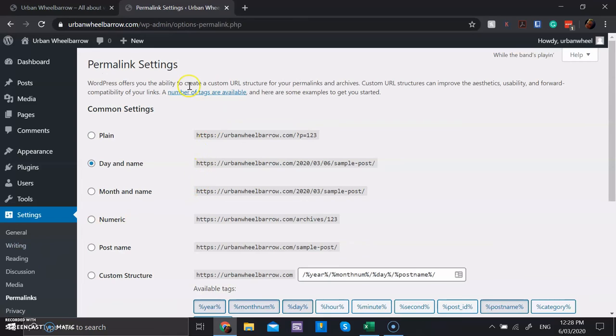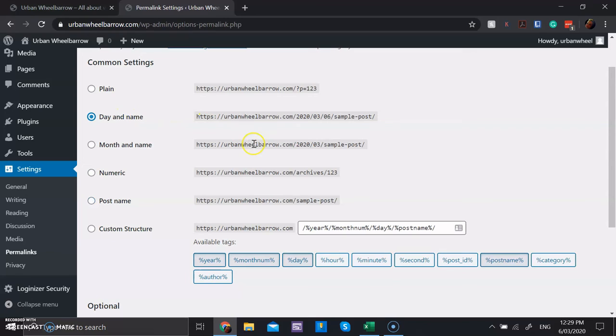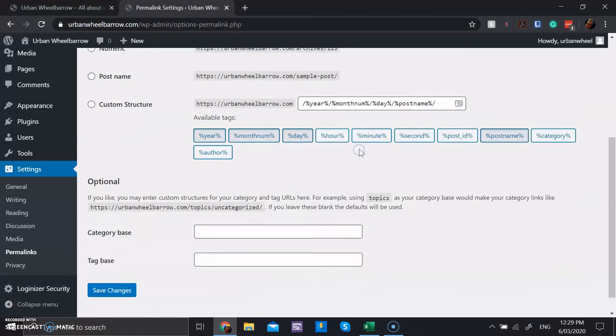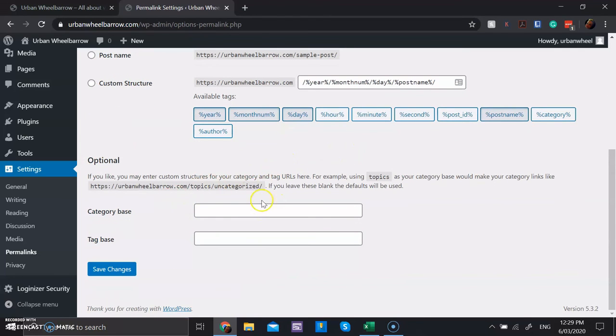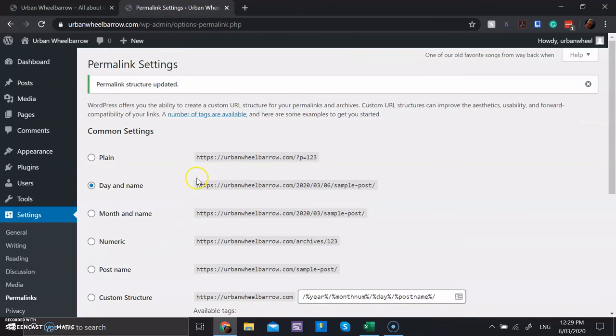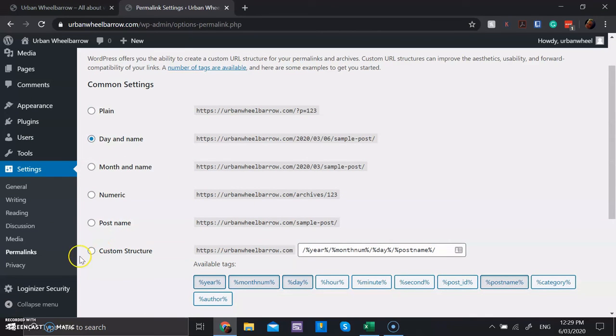Now we are going to edit the permalink section of the website settings. For the common settings of permalinks, most websites just have plain. Set one up as day and name. That way you can know what day the post was put up and the name of the post. Then I'm going to leave this for now. Once we've done that, we're going to press Save Changes to update our website settings.